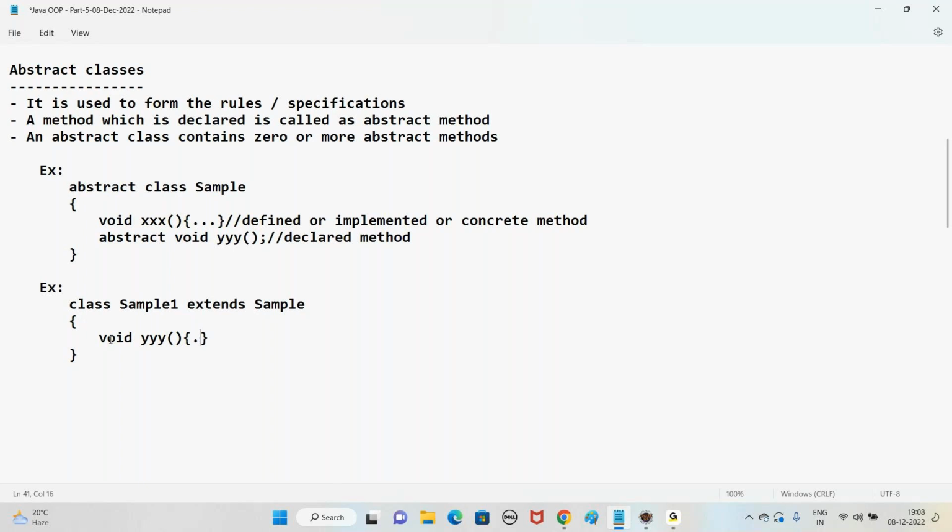That's the meaning of rules or specifications. What is the rule or specification? If any class extends an abstract class, then we have to override this method compulsorily. If you are not overriding, the compiler will inform you to override; it goes with an error. That's the meaning of rules or specifications. When we want to ensure your subclasses should override some methods compulsorily, then we form that rule using an abstract class, and we create a class which extends the abstract class and we override the method here.